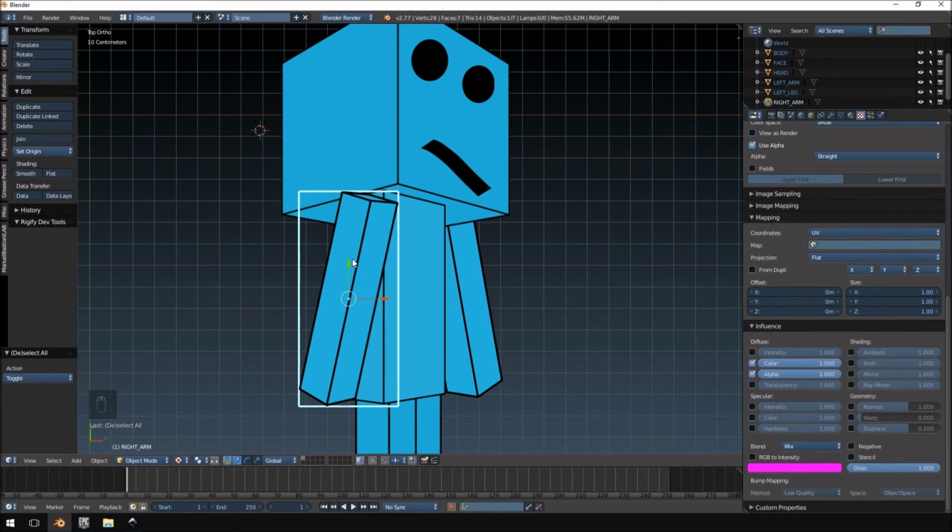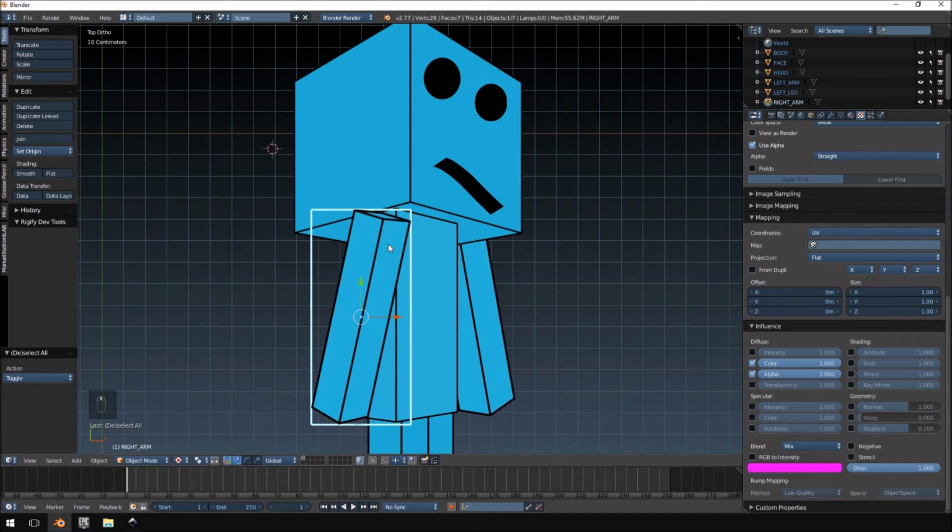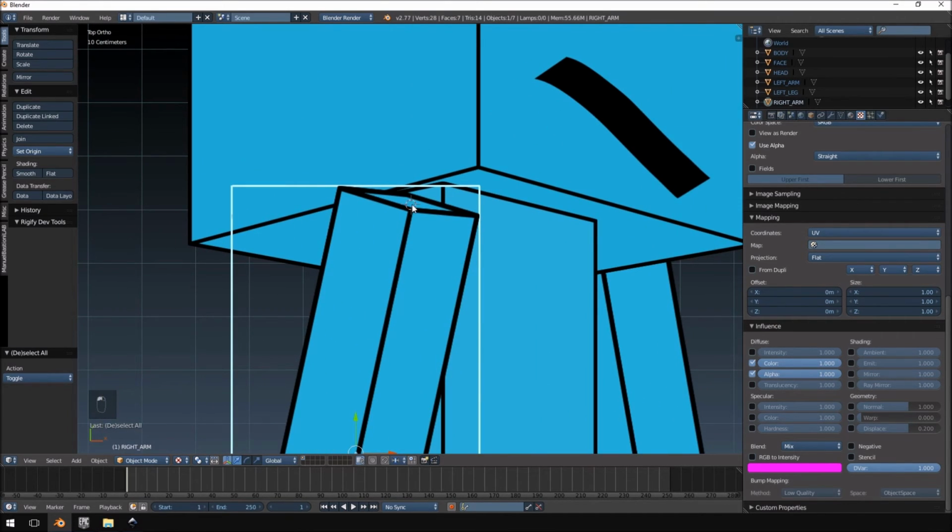So if we had two different images here, there would be a joint here and there would be a joint here. But because we have a single arm over here, we just need that one joint over there. So to set your joint, you're going to left click, and that's your 3D cursor. And then on the left side here, there is set origin, and we're going to set the origin to the 3D cursor.